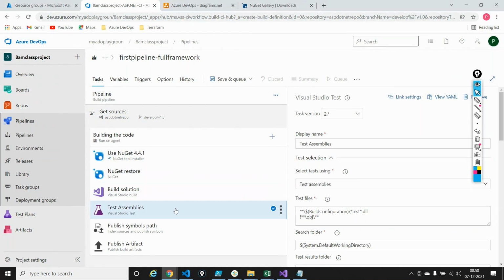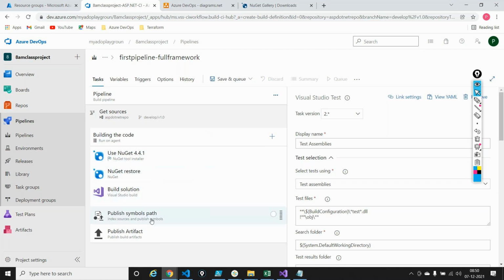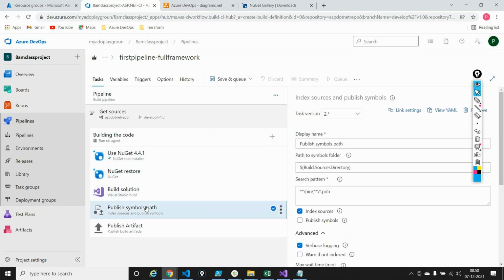In case your QA has written a test case, you can include it here and test your code as and when it is getting built. That's where we come to a DevOps practice of continuous building and continuous testing. For now, I do not have a test case, so I'll just remove it. I'm doing a right click, saying remove selected task, and this is also not required. I'm saying remove the selected task.